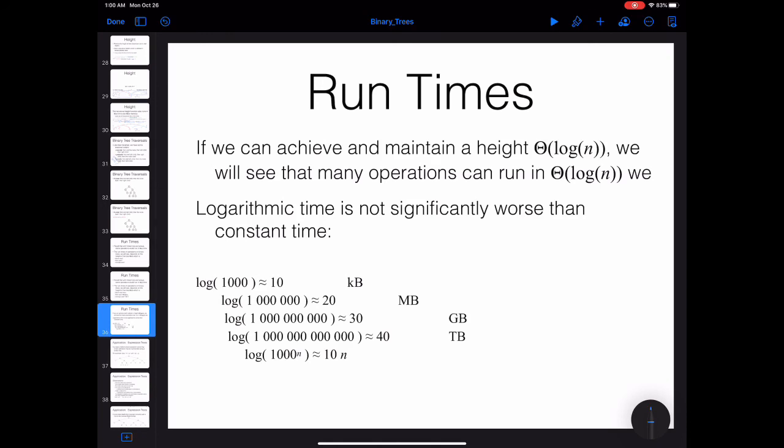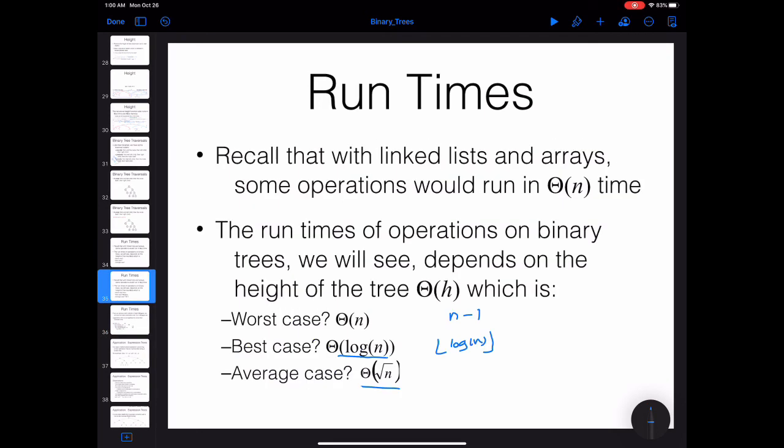So for example, if you have a large value like this, 1000 power n, if you get the log of this, you can see that it's going to be just 10n. Now compare these two values. This one is better or this one? So of course, log of n is way better than n. So we should be careful that if we can get this best case, we should aim for this best case, not n.